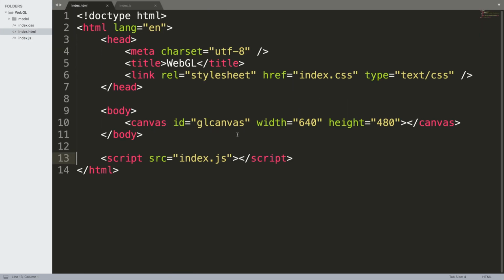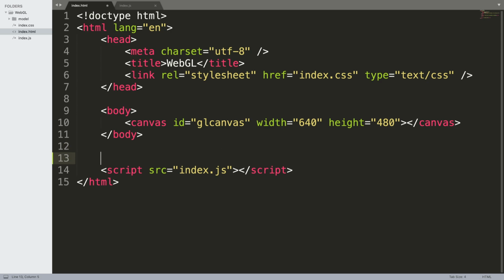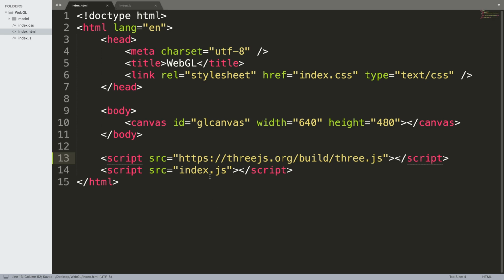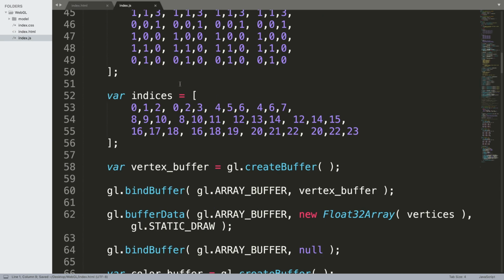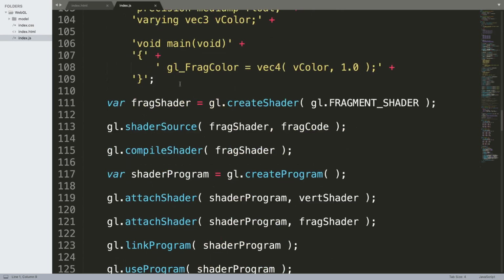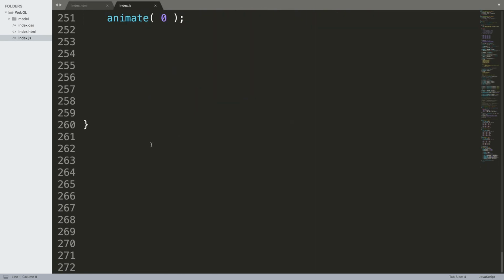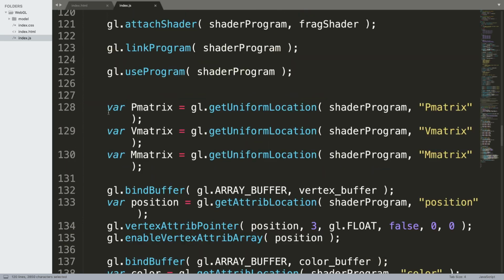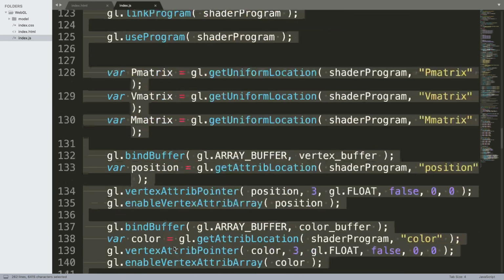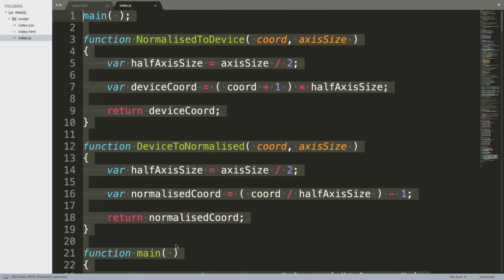Okay, so now if we go to our index.html, we need another script tag, and we need to put it before the other one because we're going to be using the code from the Three.js library, which we have just included right there in this file. If you have a look at all of this, this is what we did to draw a cube. We don't need any of this anymore, so we can get rid of it, over 200 lines.